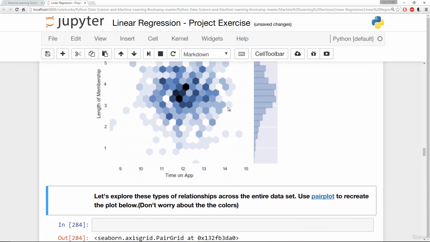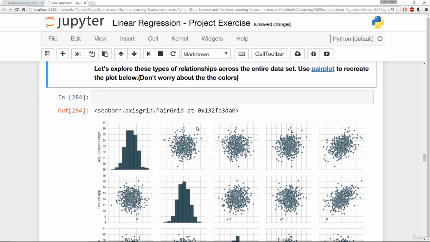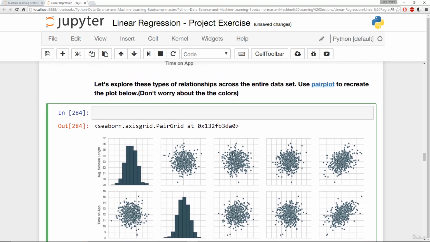Great. Let's explore these types of relationships across the entire data set using pairplot to recreate this plot below. And don't worry if you don't get these exact same colors. You can just say sns.pairplot and then pass in your customers data frame.